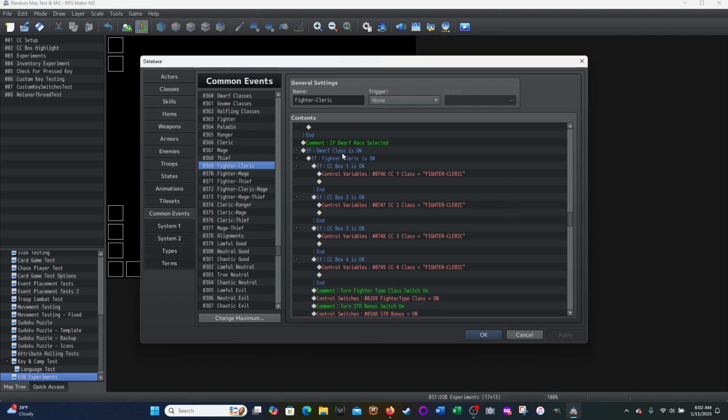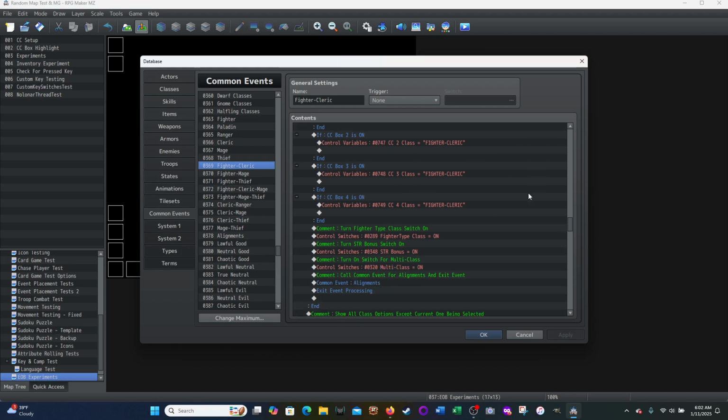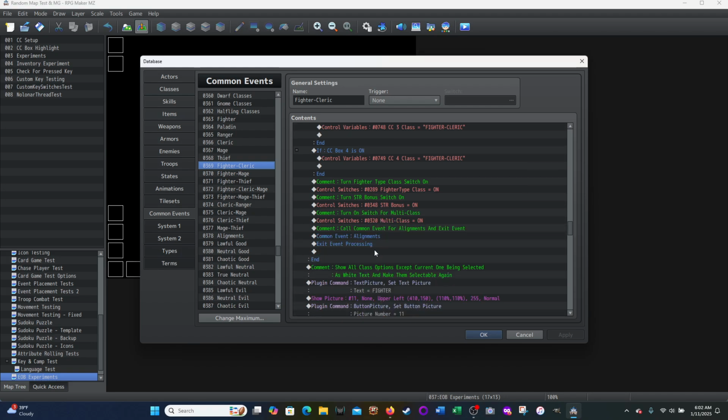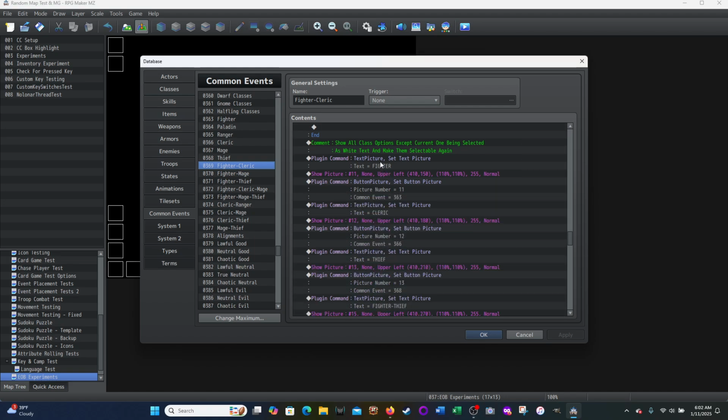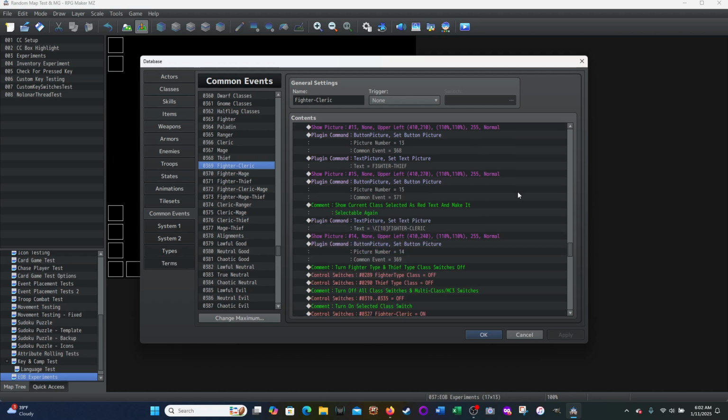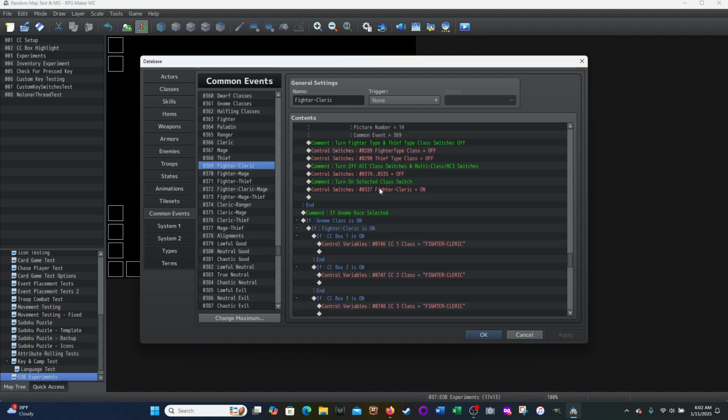You're just turning on the fighter cleric switch. Do the exact same thing for dwarfs. Dwarfs can be fighter clerics. So if dwarf class is on, this is the same as it was for half-elves above. This is the same as it was for half-elves above. This is your dwarf list that you can copy and paste from one of these other events. This is the same, right, as it was for humans above.